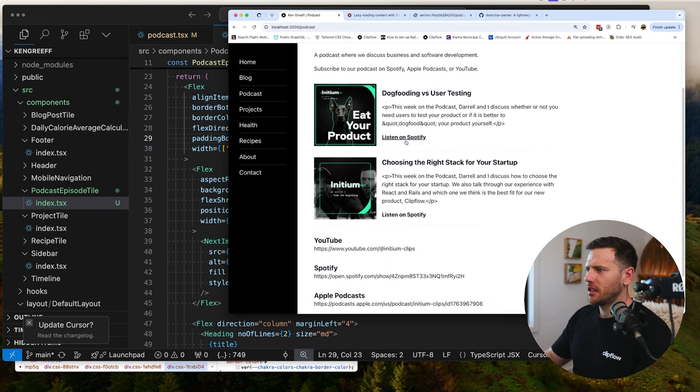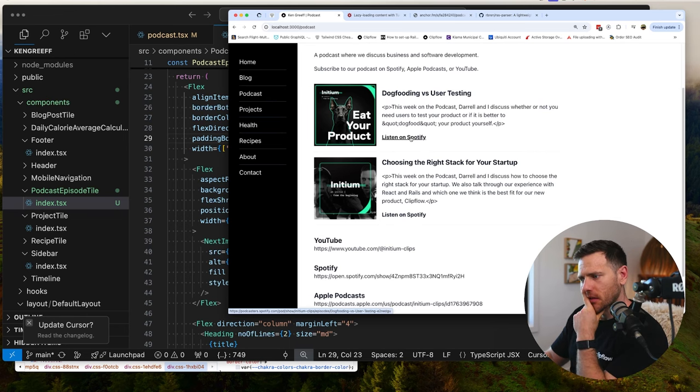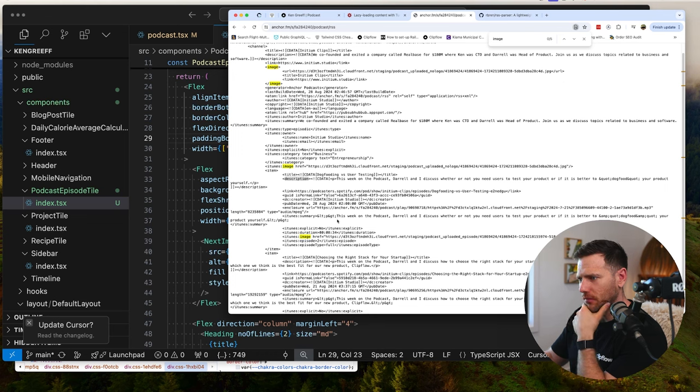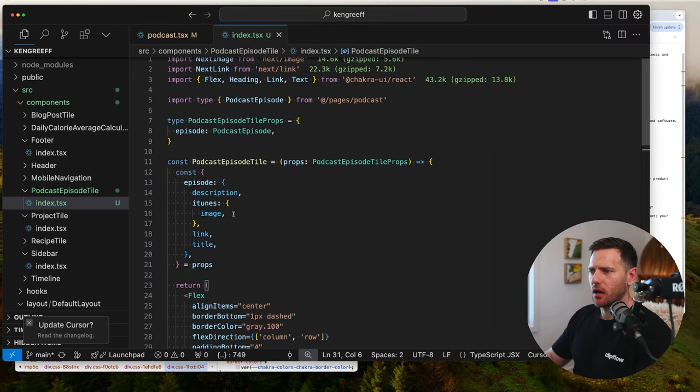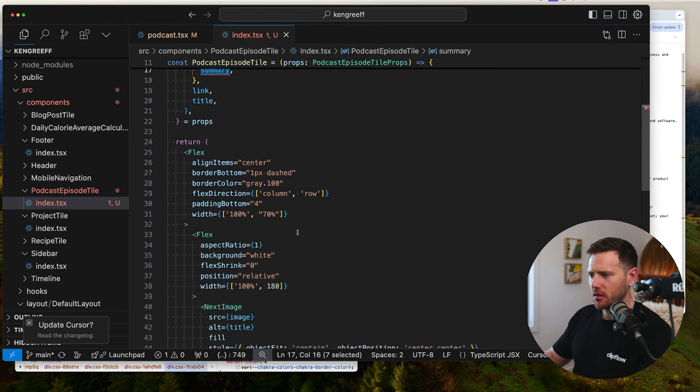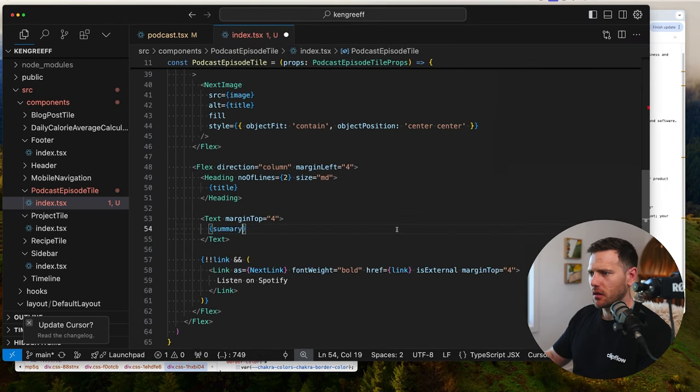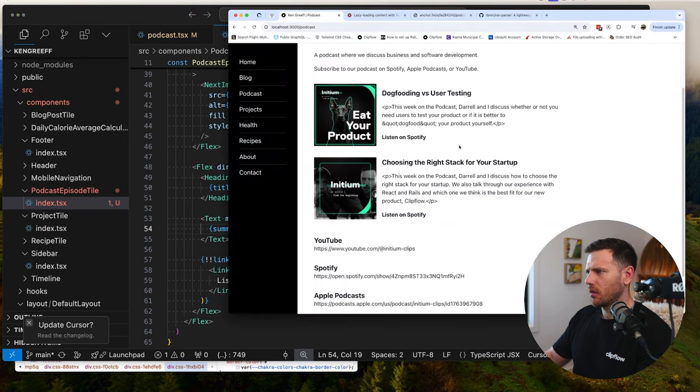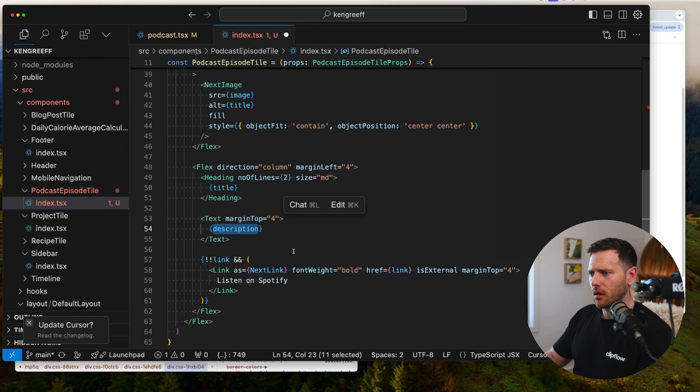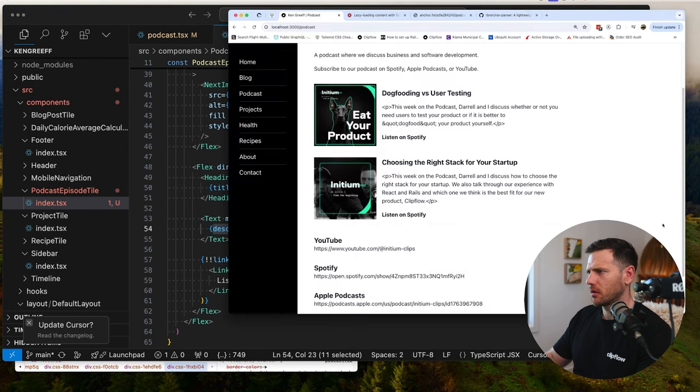And now what we just need to do is figure out how to get rid of this P tag. I wonder, do we have an iTunes description? iTunes summary? Let's try the iTunes summary. It's going to complain that it doesn't exist, but let's just try that. Does that work? No, that's even worse. Okay, description.